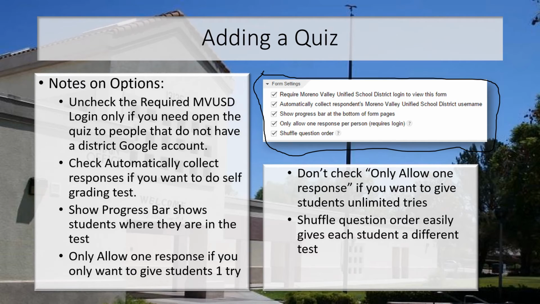Now I have some notes on this. Always have the required Moreno Valley Unified School District login checked unless you want to share it with somebody who's not in the district. Maybe you want to send out a quiz to parents, in which case you're going to email it out to them. You're going to want to uncheck that because they don't have the same logins that the district employees and the students have. The second one is automatically collect responses.